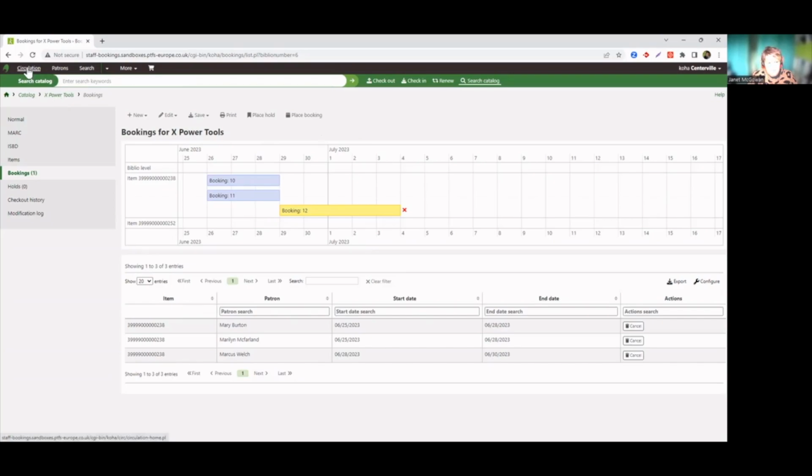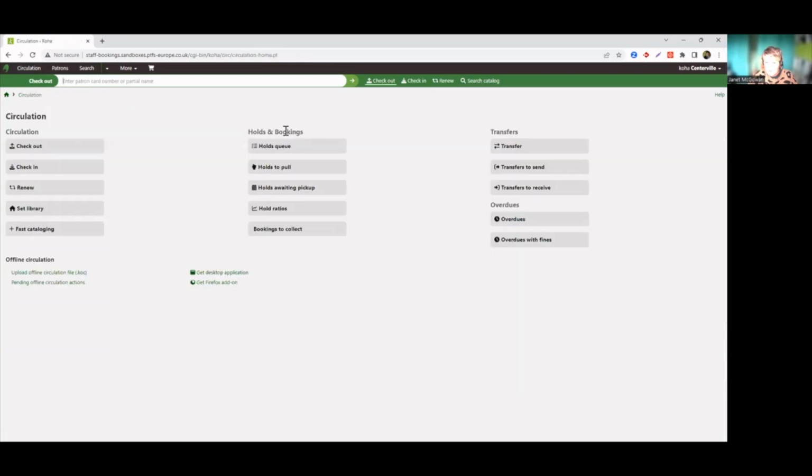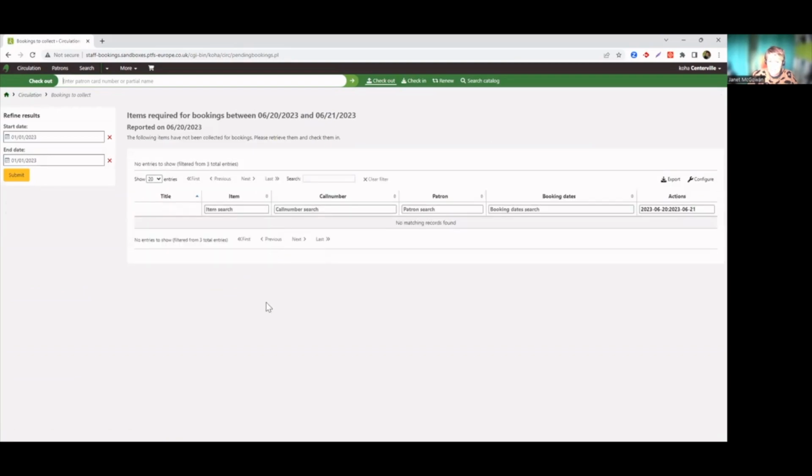I can go through into circulation and have a look at my circulation reports. I've now got a new report under the heading Holds and Bookings, Bookings to Collect, similar in many ways to the Holds to Pull type report. If I click through into Bookings to Collect, we've got a refined results, a time-bound report that displays for us.